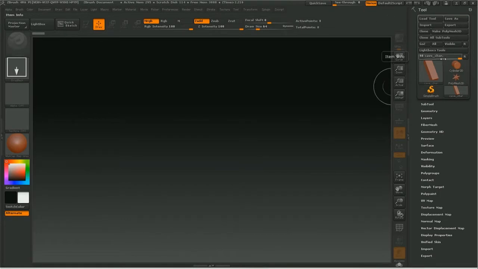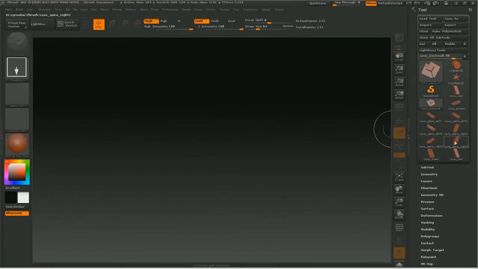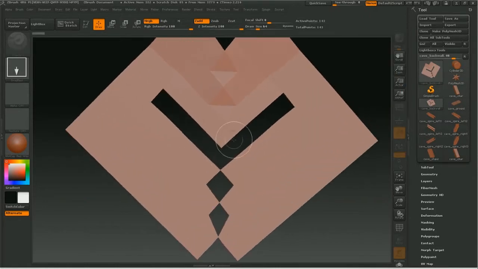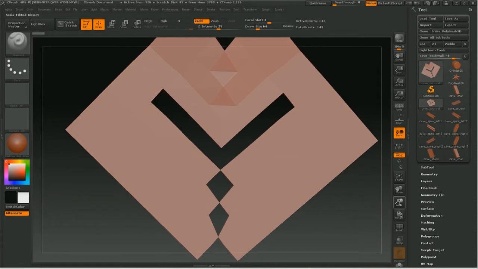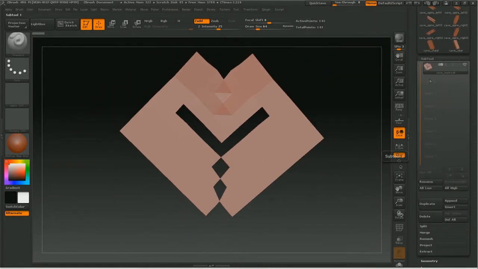Okay, now that we have all of our objects converted to ZTools, I'm going to go ahead and grab all of them and load them all in. So you can see them all populating on the right. Just going to keep on my back cave wall, just drag out with the mouse, and then hit T to enter sculpting mode.